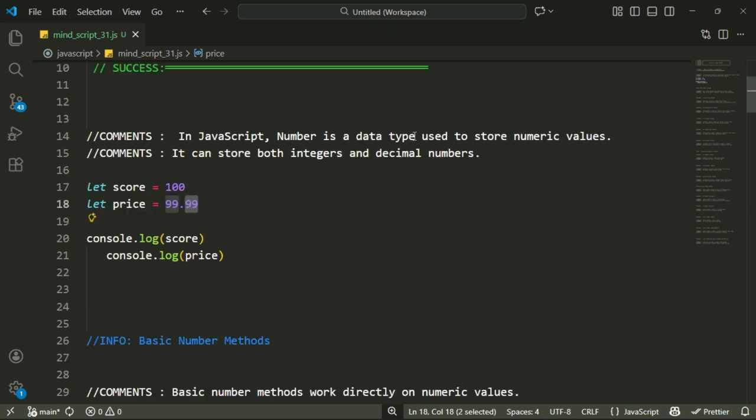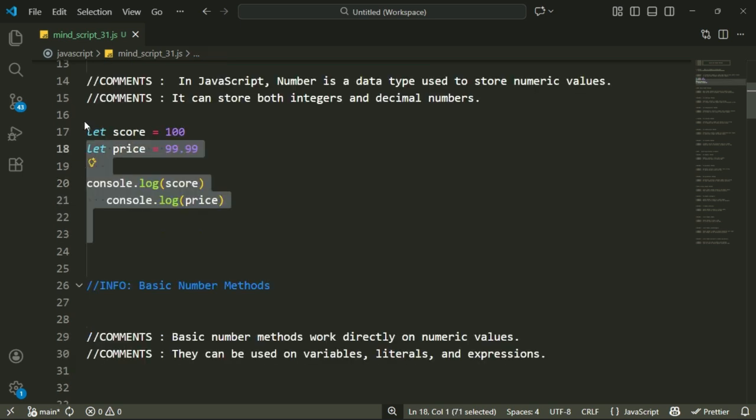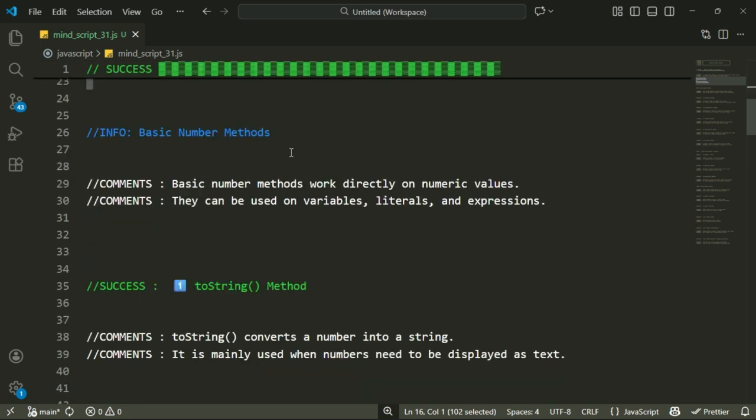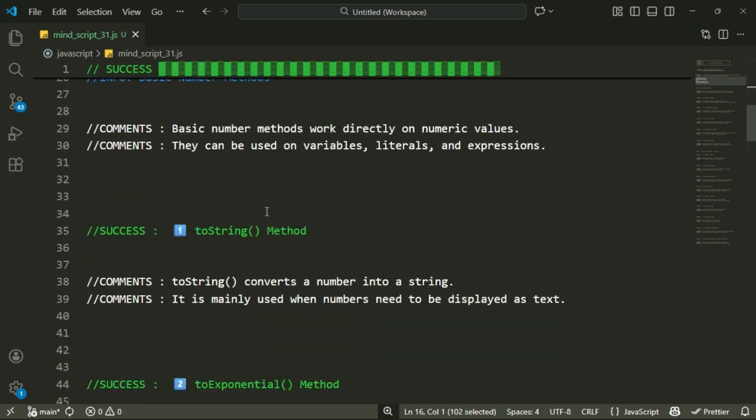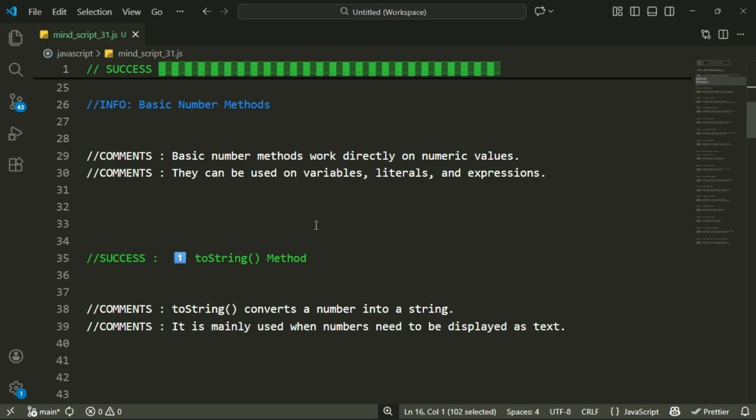In JavaScript, number is a data type used to store numeric values. It can store both integer numbers and decimal numbers. This is a simple definition about what is a number in JavaScript. And then we have some basic number methods of JavaScript. Basic number methods work directly on numeric values. They can be used on variables, literals, and expressions.